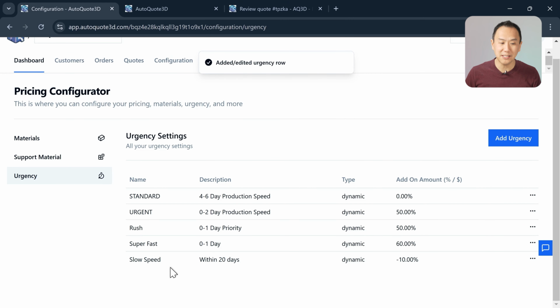So with urgency, support material, and materials together, you can really fine-tune to perfection exactly what your customers should be paying for the prints that you're offering.